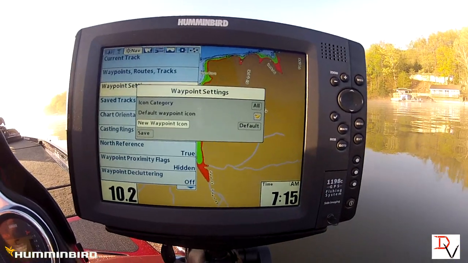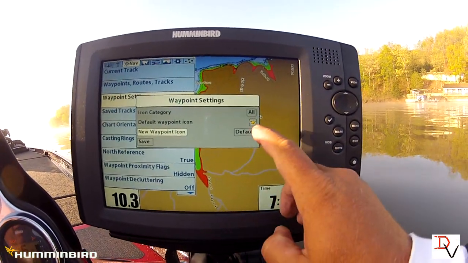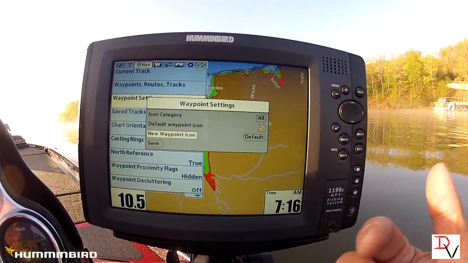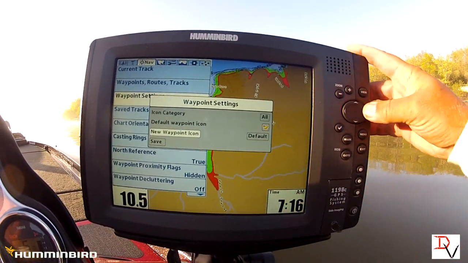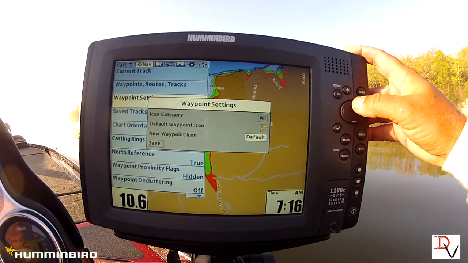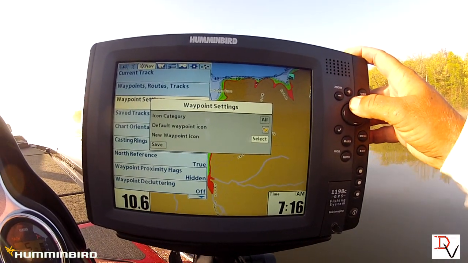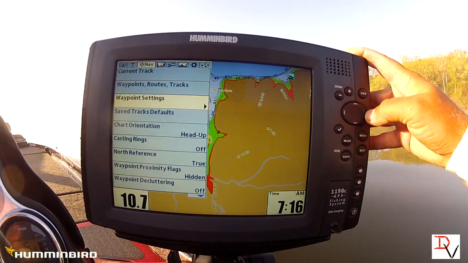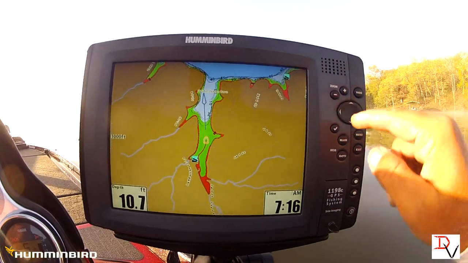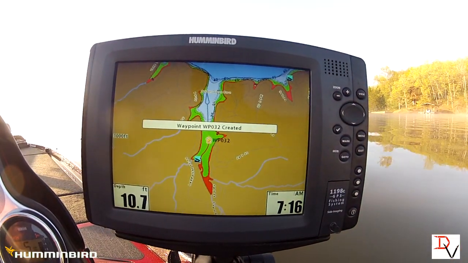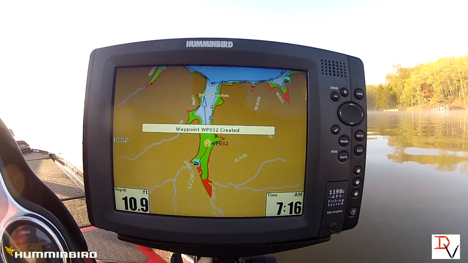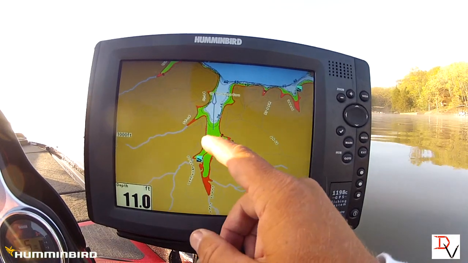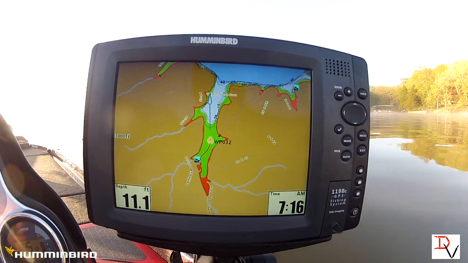The next thing is, do you want to use that new icon all the time as your new waypoint icon every time you hit the mark button? If you set it to default, it will automatically put that icon every time you do it, or you can select the icon. I'm going to show you the difference. We're going to save this. We're going to hit the mark button right here, and you see it put a little yellow duck here. Every time I set a waypoint, it's going to be a yellow duck.